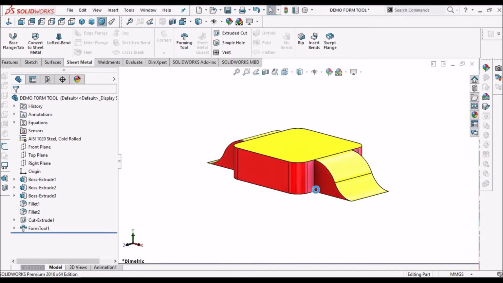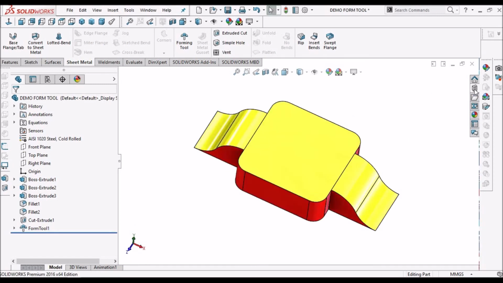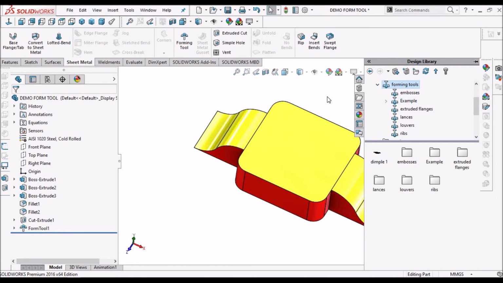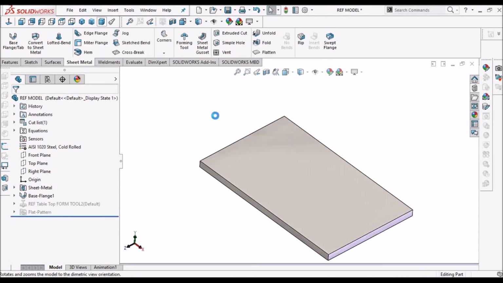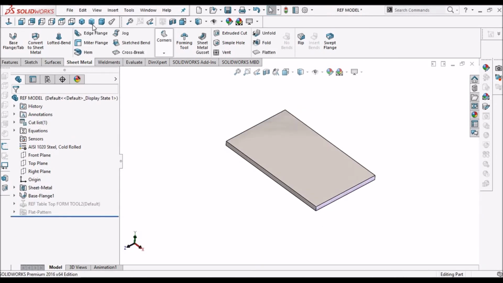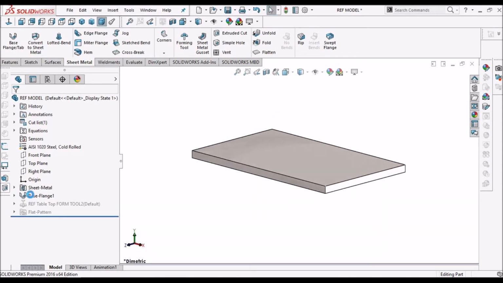So the tool is created now. We can save this file in the forming tool folder. We can take any sheet size. I have taken a sheet of 2 mm thickness.